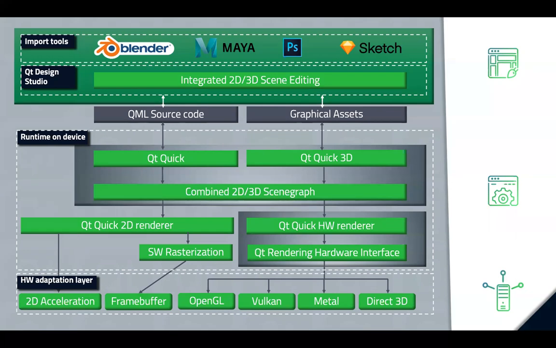And finally, all the way on the top then, looking at making sure that we have an integrated design studio, which allows you to graphically put scenes together and edit the scenes, edit your user interfaces, and also import from content creation tools such as Blender, Maya, Photoshop, or Sketch.